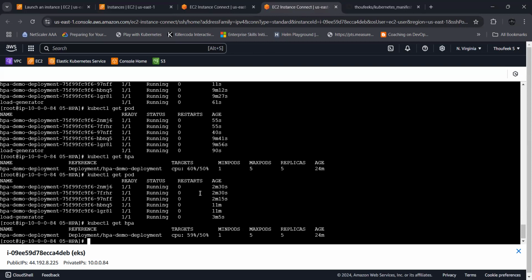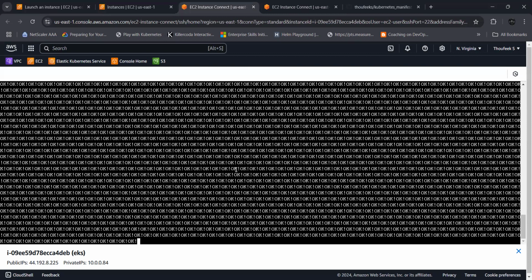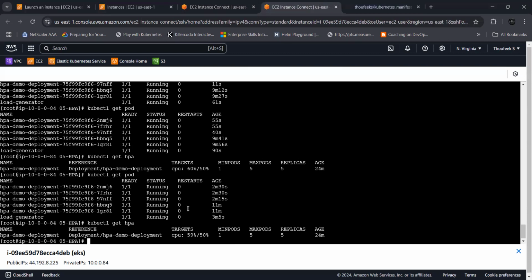Any doubt, all of you? Sir, how are you increasing the load here? Manually. See, this is attempting to create requests to the running container. I created a load generator pod here, and this pod manually generates load to our HPA container. When the load increases above 50, it will create multiple instances.